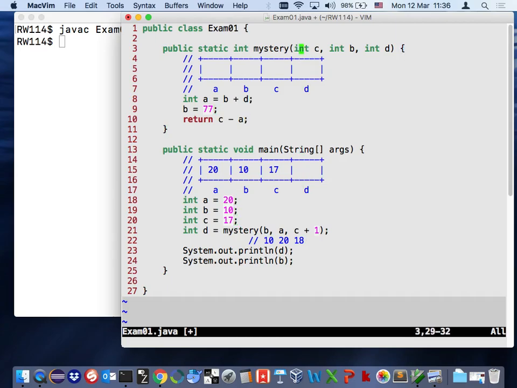Now it started running. Mystery takes 3 inputs. It calls them C, B, and D. And when I pass it 10, 20, 18, it takes those arguments and puts them inside boxes called C, B, and D. C gets the 10, since it's the first argument, and I passed 10 as the first argument. So the 10 goes in C, then B gets the value 20, and D gets the value 18.